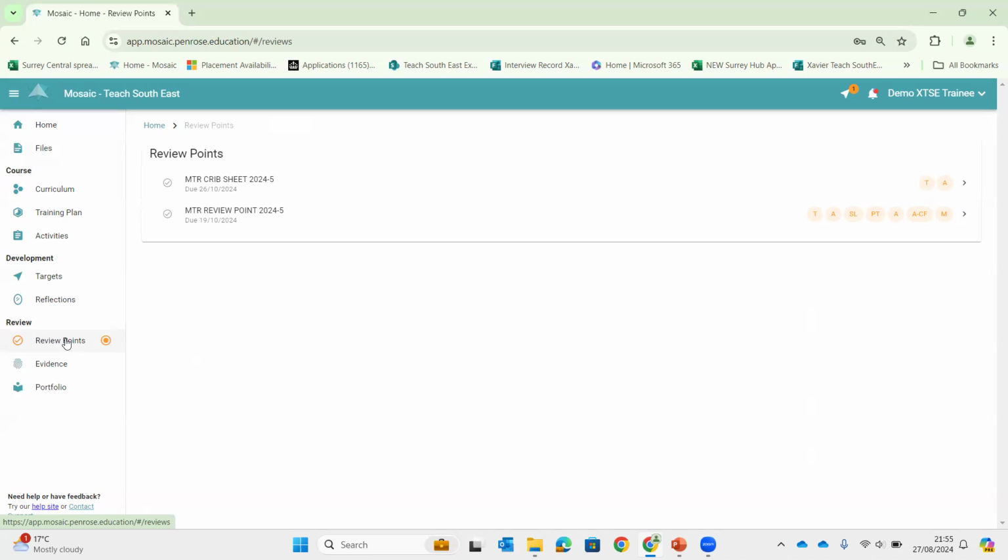For each assessment, there will be 2 review points. One is a crib sheet, which is your evidence folder, if you like, which is where you collate evidence that you're going to talk through in a professional discussion with your assessor to talk through the progress that you've made and how you've implemented your reading and training into practice.